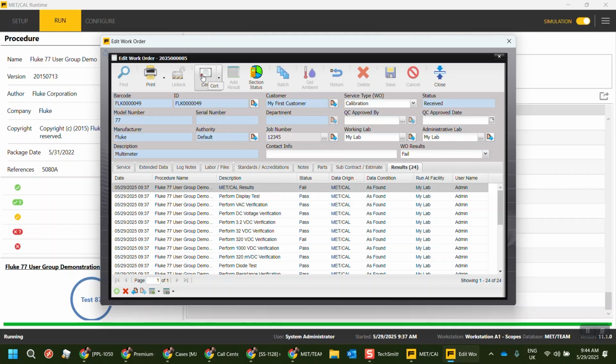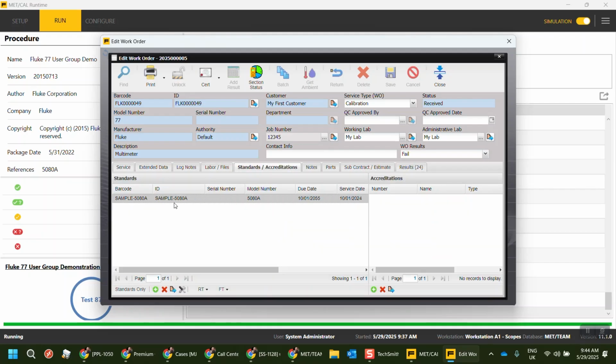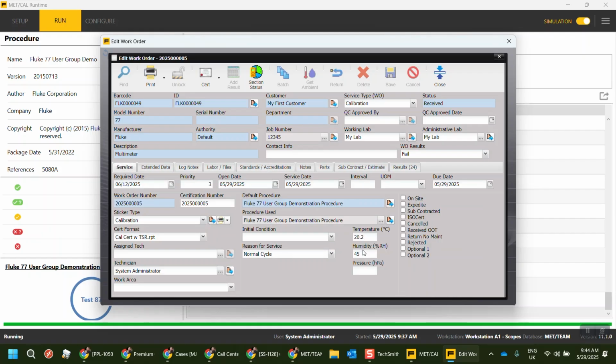And we'll do that from here. I'll do that back from the browser when we get done with this. But all of this data, as well as the standard that was used, that's the 5080 that I have configured on my workstation, so it simulated that that was being used. It also pulled in from those prompt files, right, the temperature and humidity that I listed earlier, as well as my data condition that I chose. So all of that comes in automatically from the end of that run.